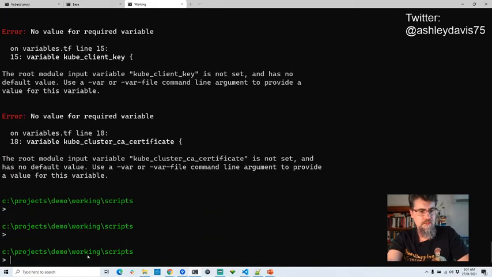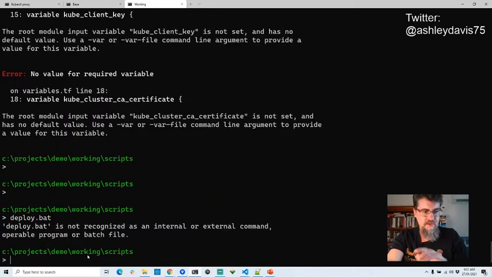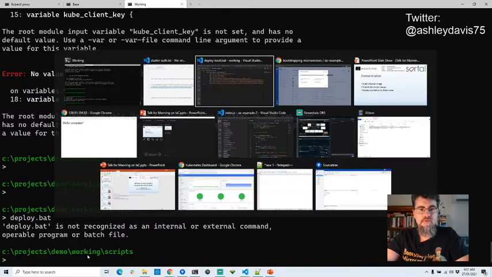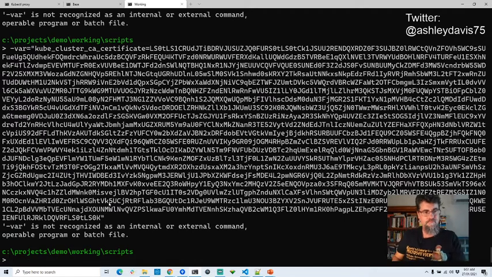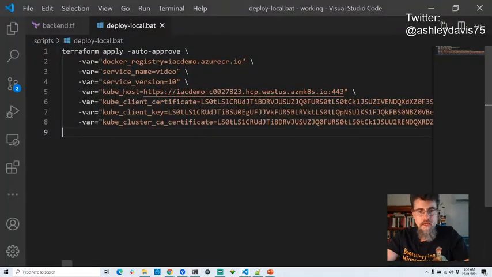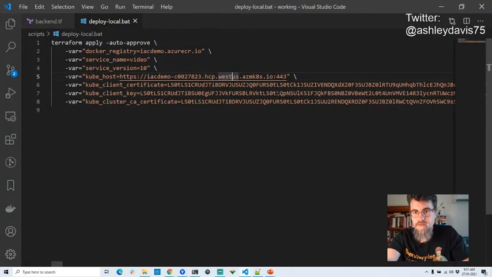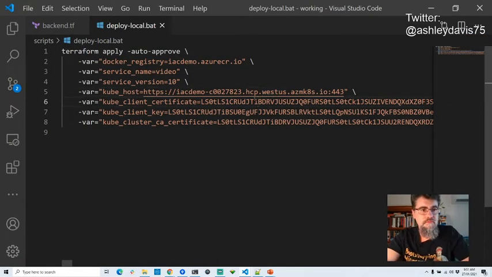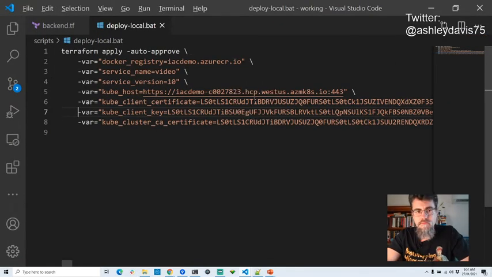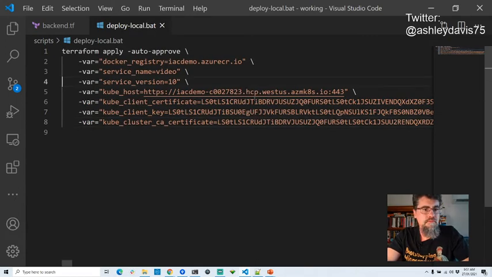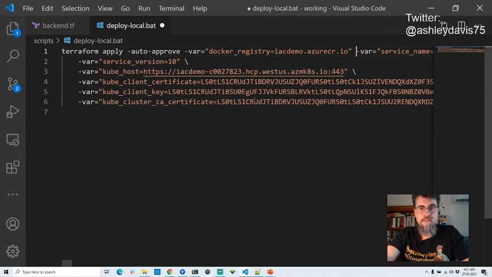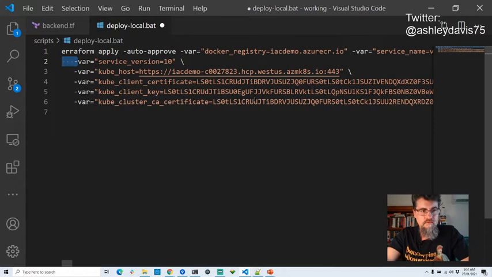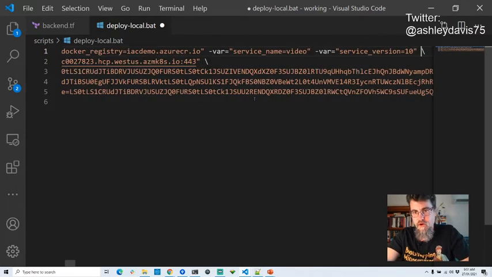Oh, I don't want that. I want the deploy script. So I'm running the deploy batch file that I just created. Oh, sorry, deploy local. Have I missed a line continuation character here? That's really weird. I don't know what's wrong with that, but I'm just going to get rid of these line continuation characters, just put it all on one line. Hopefully that will avoid me having to figure out what's actually wrong with it.